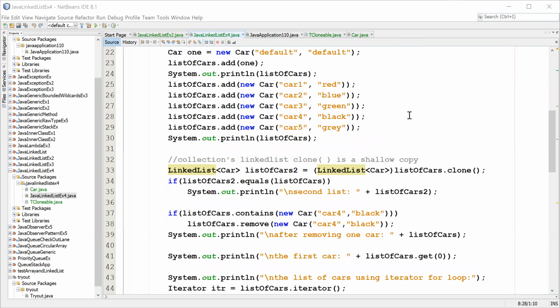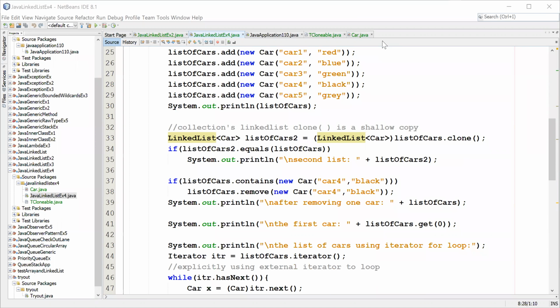The next one shows, for the linked list in the library, this statement where we call the clone. But be careful here: this clone is not a deep clone. The collections linked list clone is just a shallow copy.